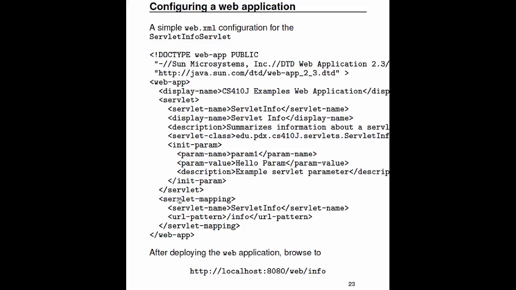Finally, you've got to map your servlets off to URL patterns. So here we have the name of the servlet, which is what we specified up here. We said, okay, that servlet is going to be mapped to /info. So now, after we deploy our web application and we browse to a URL like localhost 8080 web/info, we should see the result.